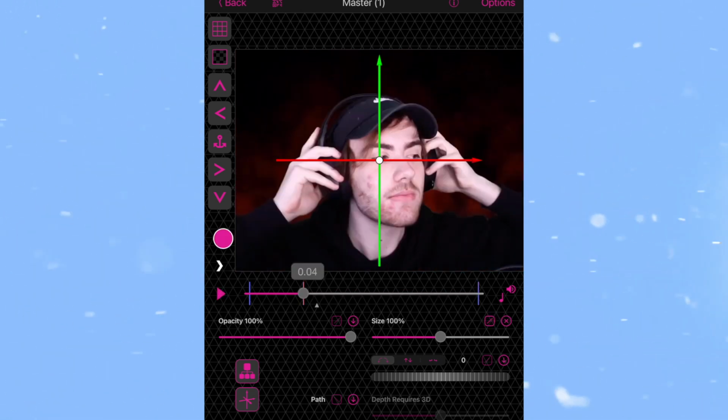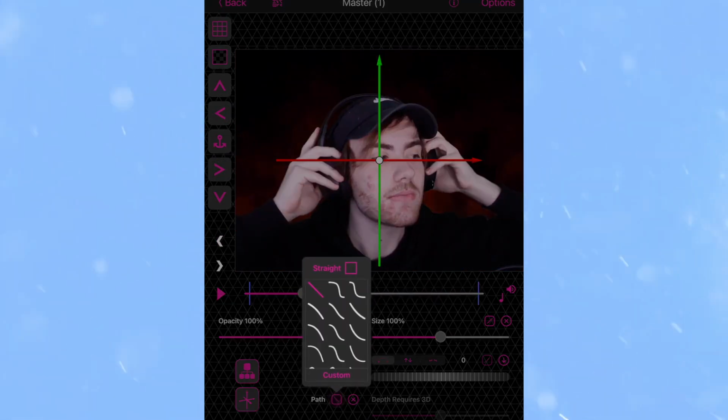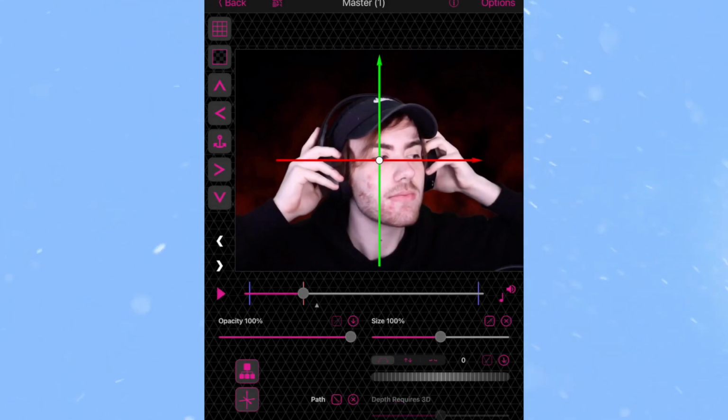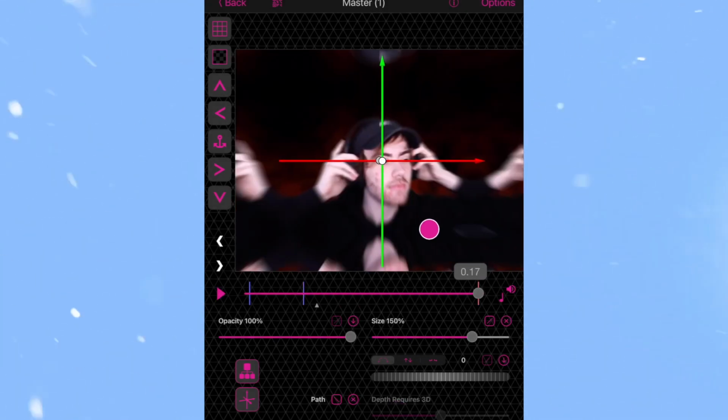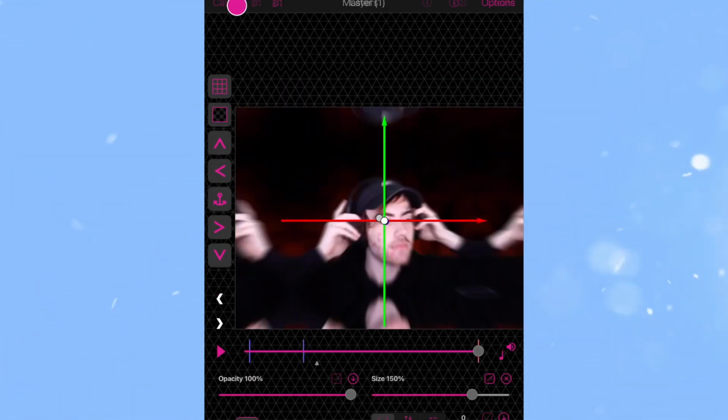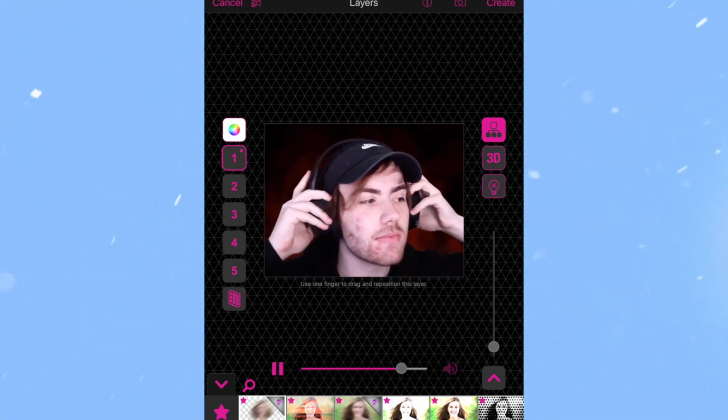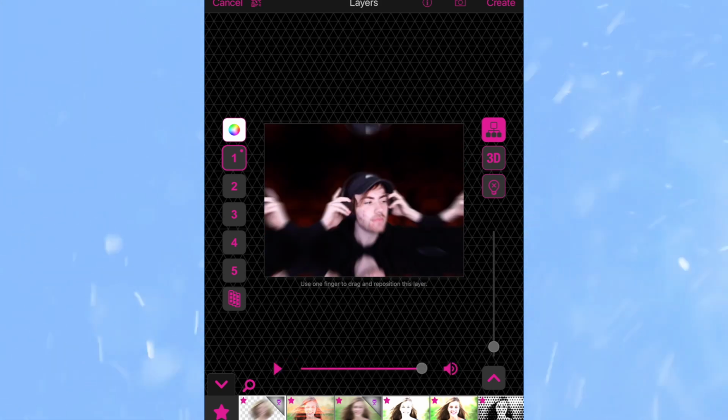We're going to go back to that other keyframe and create a path, and then select straight. We're then going to go to the end, and we're going to drag our clip over a little bit diagonally. We're then going to back out, and hit create.